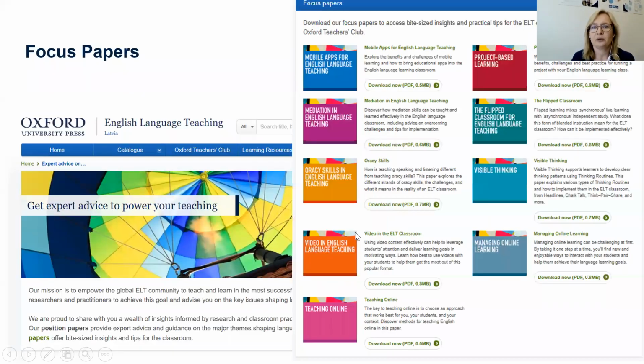Focus papers, at the moment we have 9 of them. Currently there are 9 focus papers uploaded, and the last 2, which were added in June, if you can see where I'm pointing with my mouse here. So here is managing online learning and teaching online. As you can guess, this is the result of the COVID spring. A lot of teachers were asking for support, for advice, and teacher trainers and experts prepared some ideas here. So these 2 are the latest which have been added.